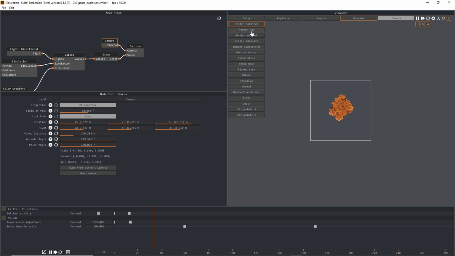And one thing I do want to note is that we have all these different channels that you can export. So if you're wanting to have your emissive channel as a separate render, or you want to render, say, just your scattering or something like that, you can do that. We've got motion vectors that you can use for your simulations, normal maps, derivative normals, all that stuff. Some really cool things that you can export. In our case, we're going to export our render combined.